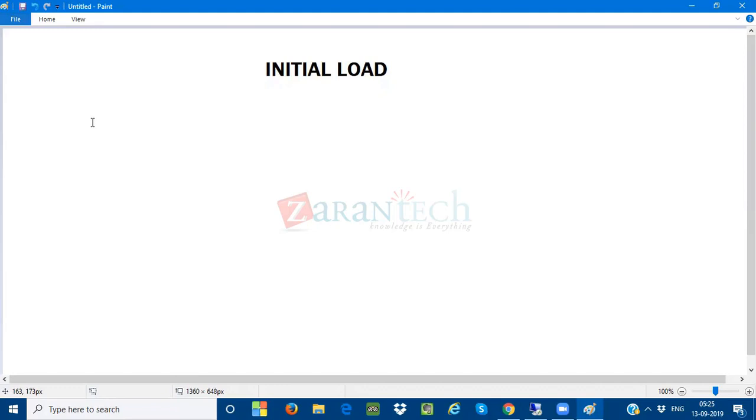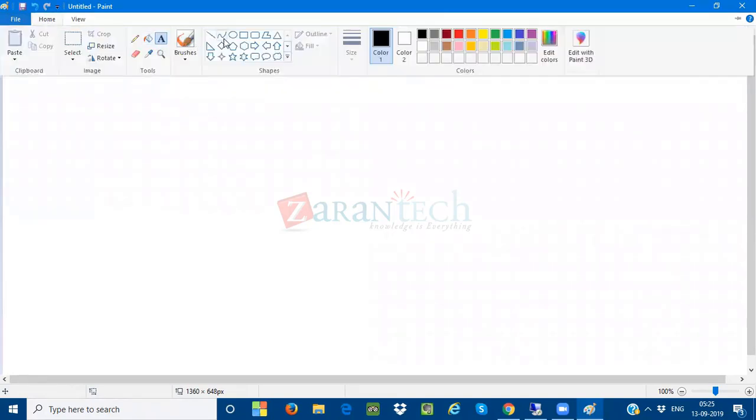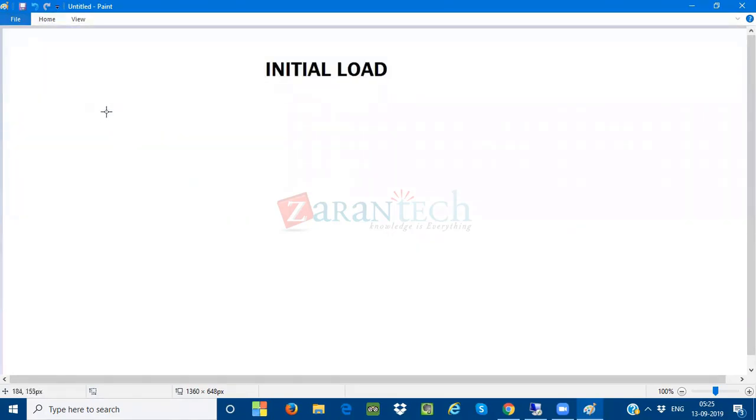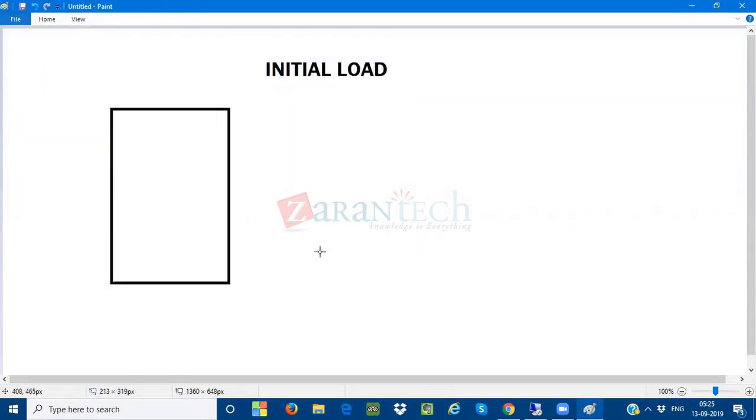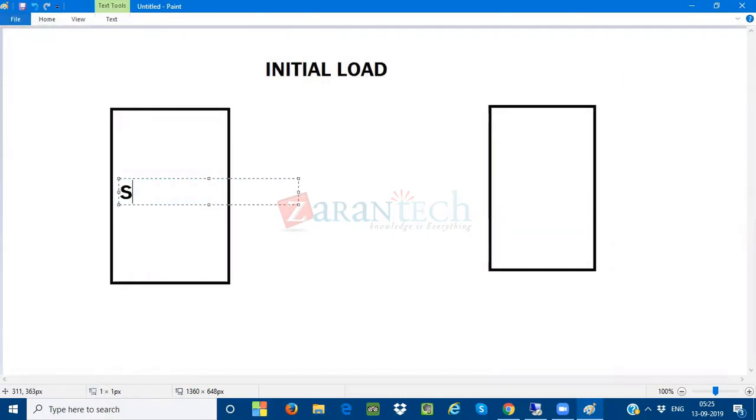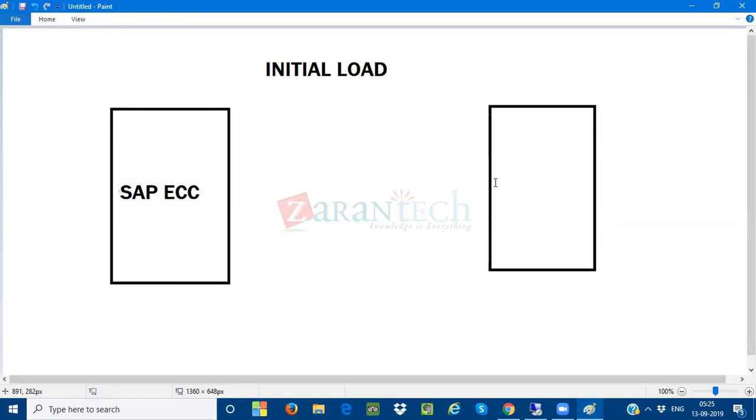Initial load is nothing but, there are two processes in the initial load. One is the first step of the load, where existing data is involved, when you have the source system and the target system. Very, very important. This is my source system and this is my target system. The source system is SAP ECC, and the target system is your SAP S4HANA system.